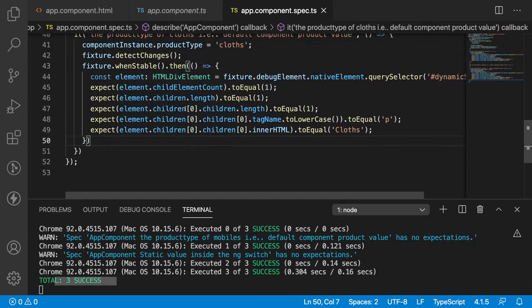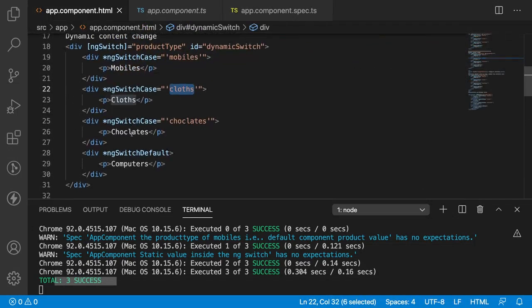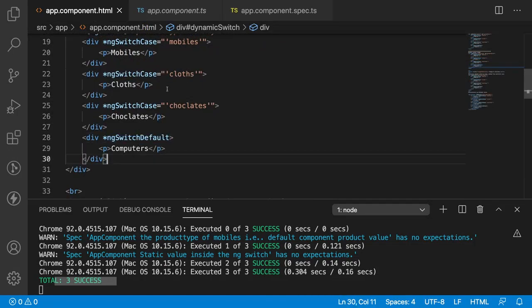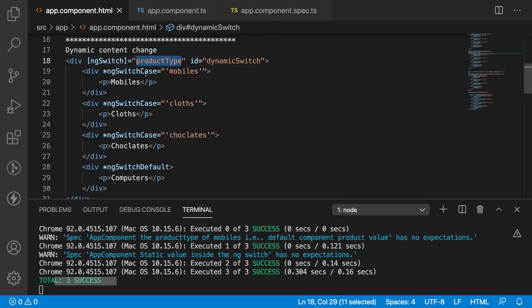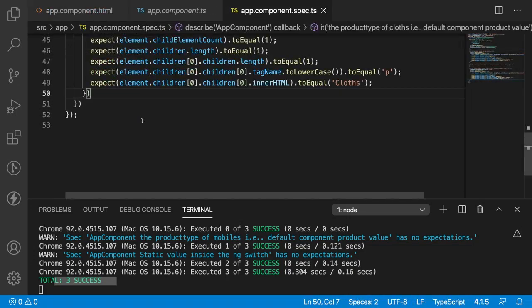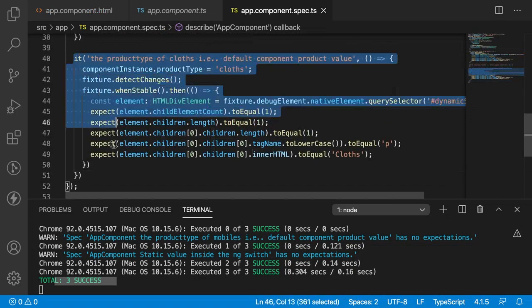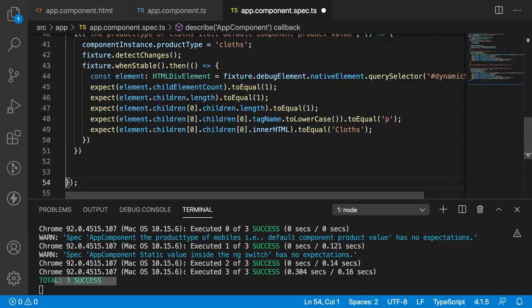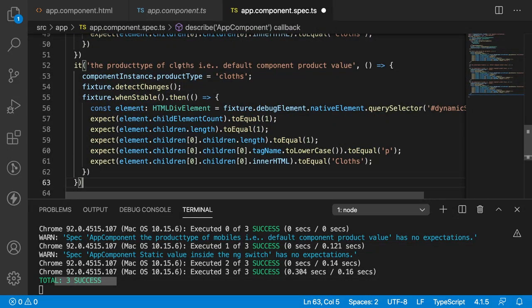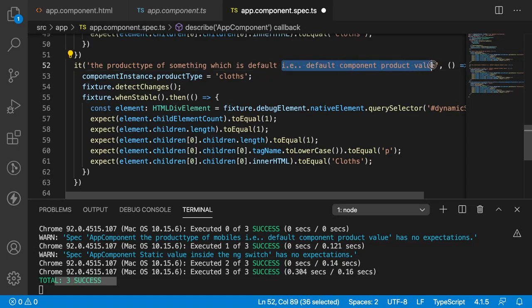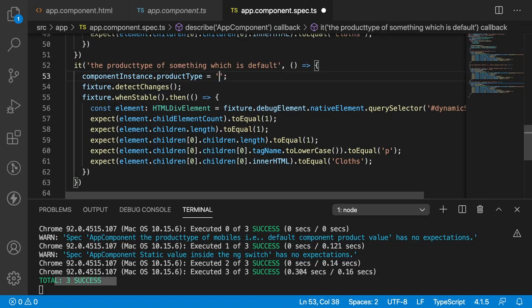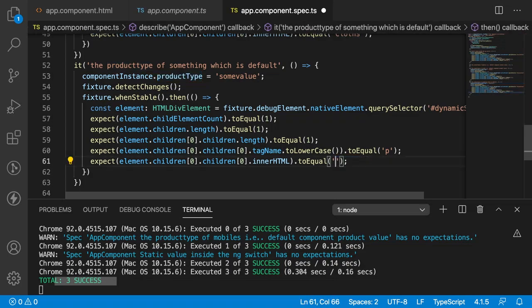That means dynamic value. Now what I want to do is test the default case. That means when the product type is not equivalent to any of the cases, then I want to check this. So let me copy the same test case again and paste here, and the product type is something which is default, that means it will not have any component property value. It will have some other value which is not matching. Let me give something like some value. So this is my product type, and here the expectation would be the default case.